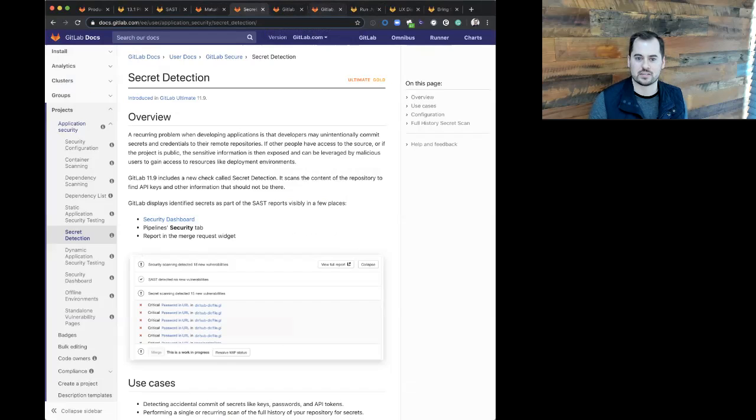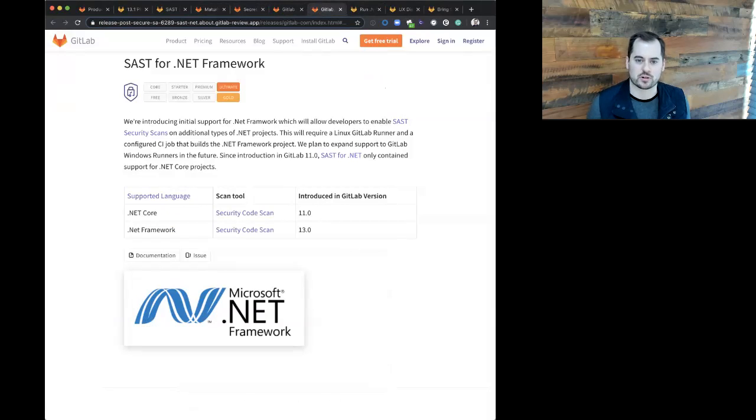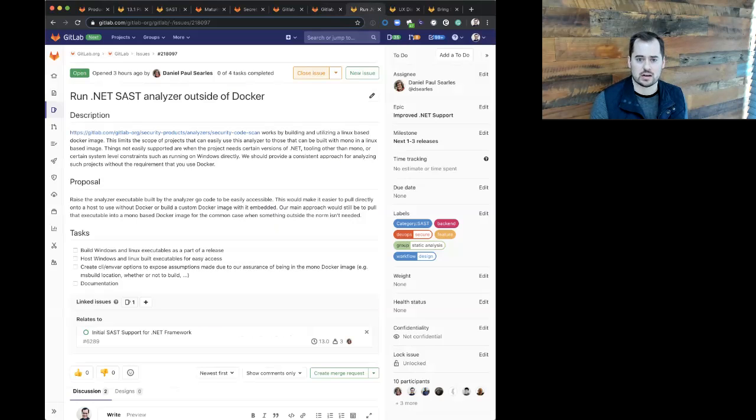Next, I want to talk about support for .NET Framework. With 13.0, we released .NET Framework, which we're very excited about. For this release, we're going to focus on expanding support outside of Docker. So today, our .NET Framework support requires a Linux runner. We want to expand that to support other OSs for our runners. So if you have comments about what you'd like to see for that, I'd love for you to comment on this issue to help us with our direction.